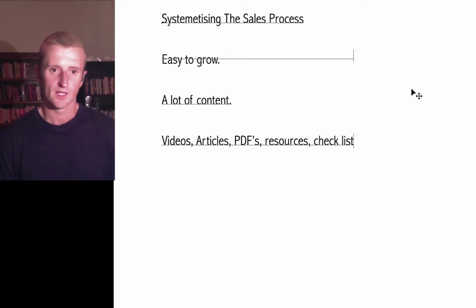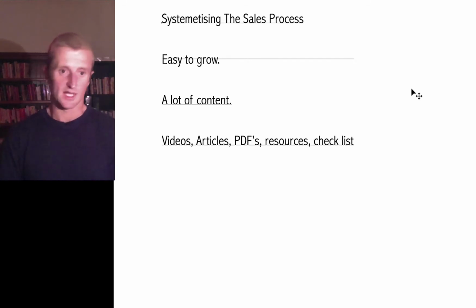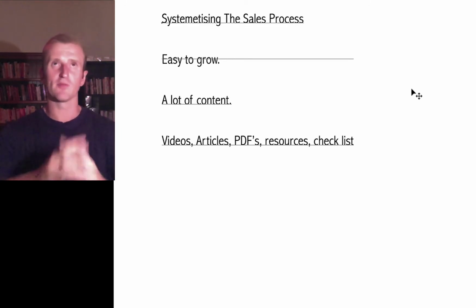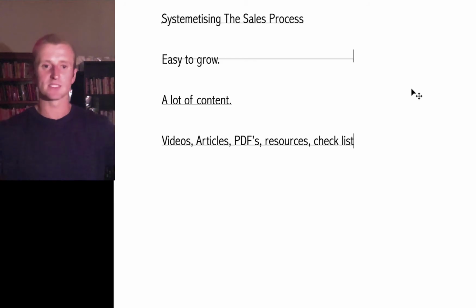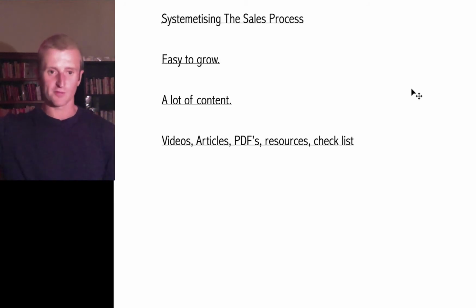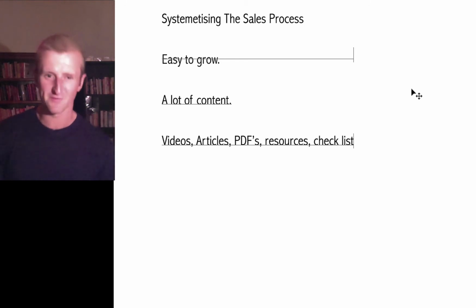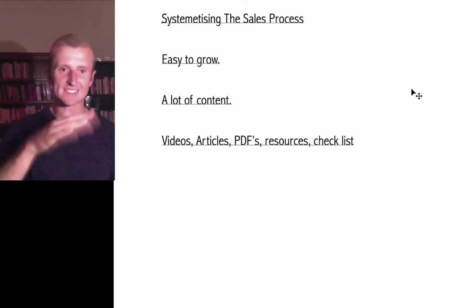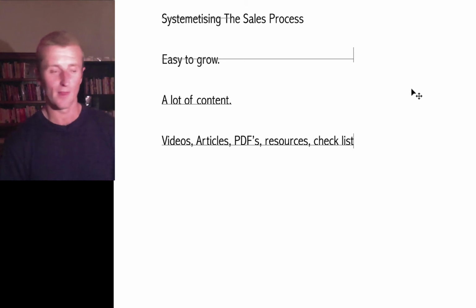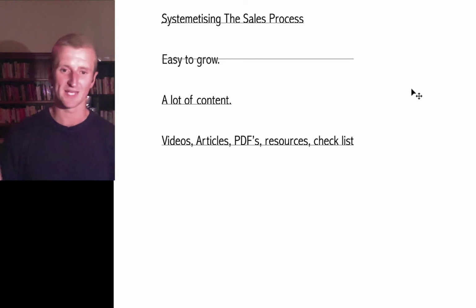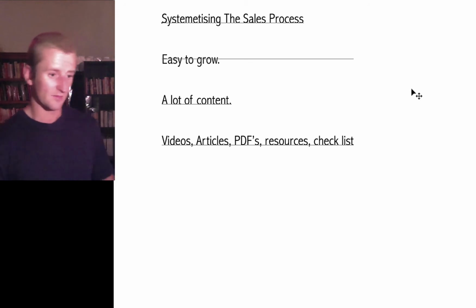And this is systematizing it so that if you have new salespeople coming in, you have a vast resource full of stuff that has lots of interesting videos, lots of articles about every conceivable question that a customer may have, PDFs showing information about your service, your product, resources to help make it easier for the customer. Maybe a checklist, like a 10-point checklist to make sure your home's termite proof, stuff like that.